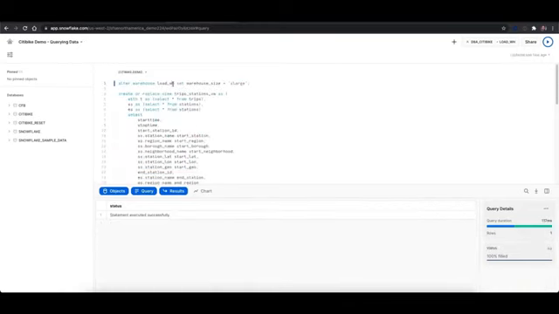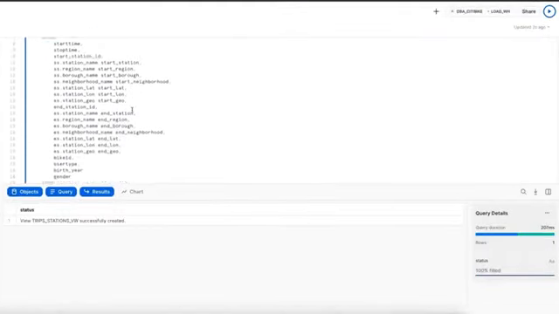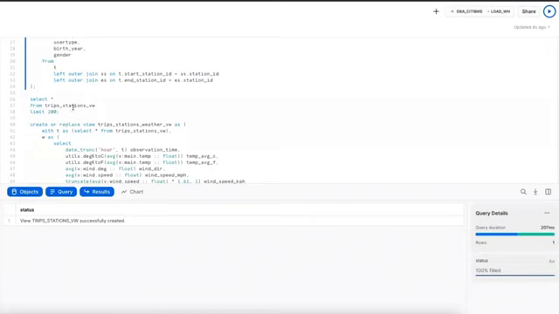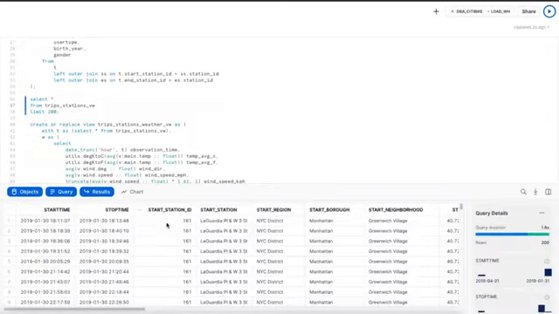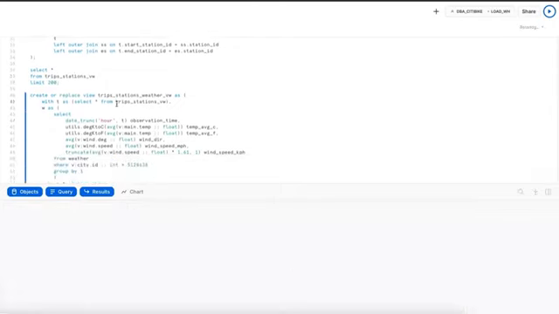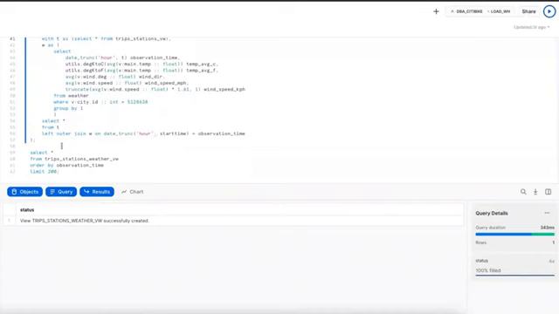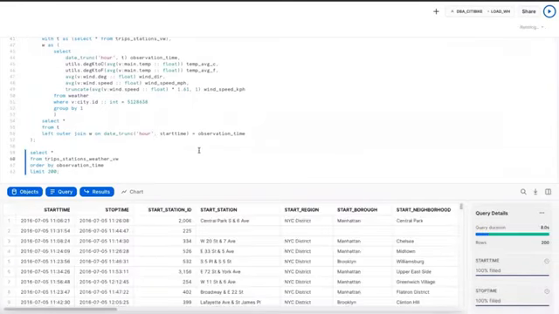Now I'm going to go ahead and change my warehouse to an extra large. And I'm going to build a view that combines the trips data and the stations data together. We can see that now, instead of just having the station ID, we have information about where the stations are. And now I can add in my weather data. And again, this data is still stored in its native JSON format, but I can pull out the values I need into this view with basic SQL syntax.